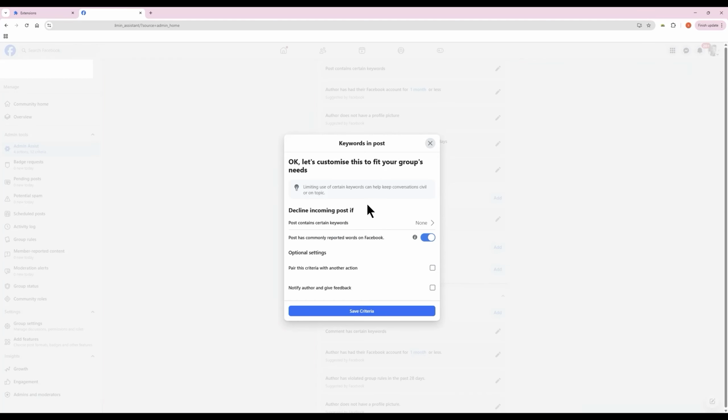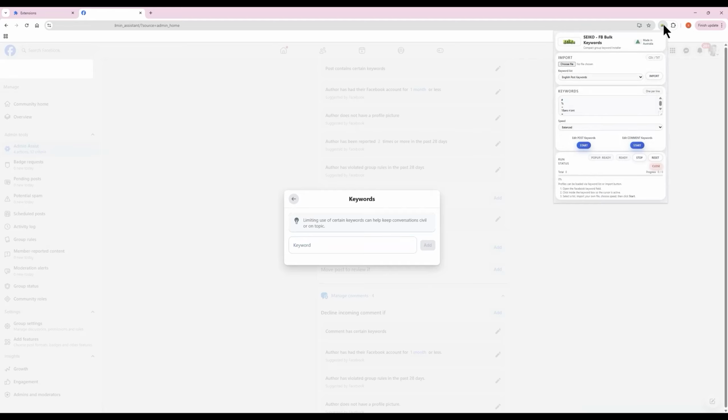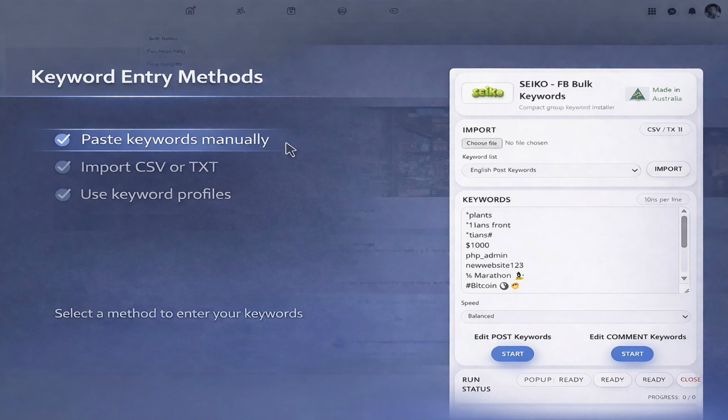In the Keywords view, use Seiko Facebook Bulk Keywords to enter the words or phrases to be filtered. Manual keyword entry is the simplest and most direct option. Keywords are pasted exactly as prepared. This method is ideal when speed and control matter most.